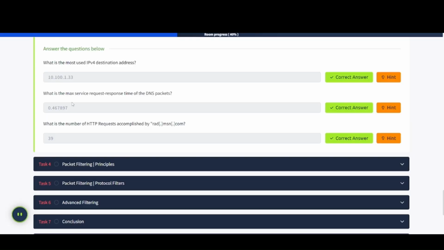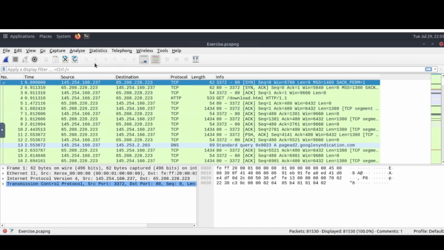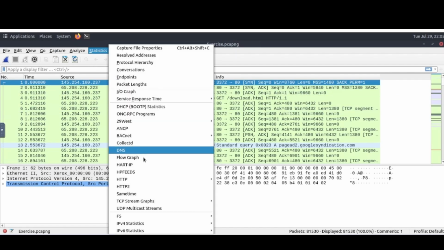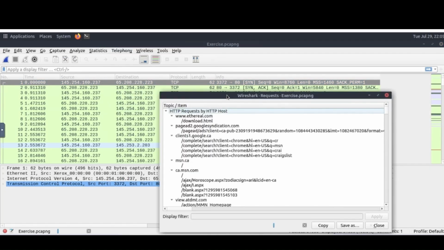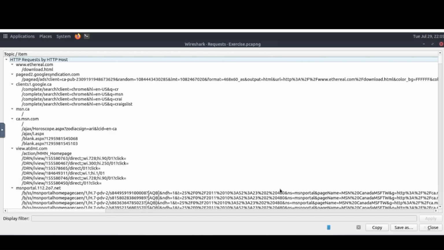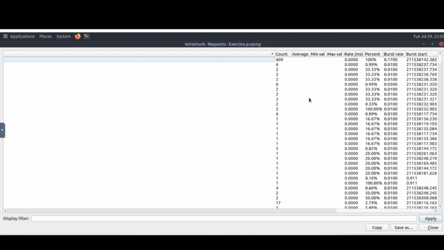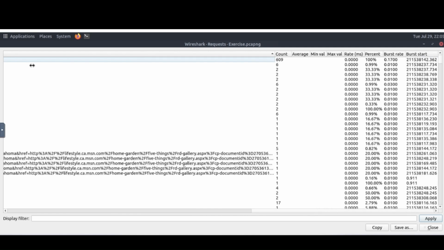And what is the number of HTTP requests accomplished by rad.msn.com? Flip over to the VM. Now we want to go to statistics and then HTTP, then requests, and I'll bring up this other little box here. Okay, make it a little bit bigger. All right, now we're going to have to scroll over a little bit to find that. I'm just going to drag it over.